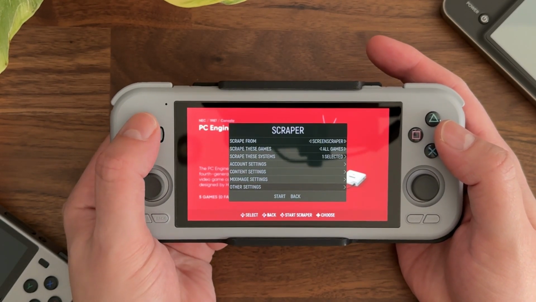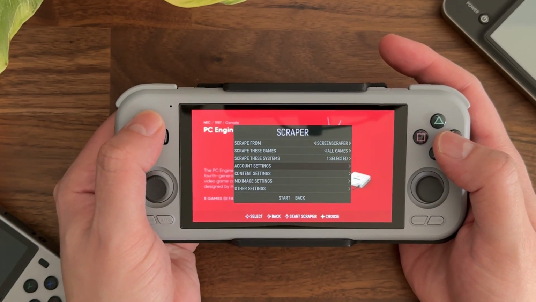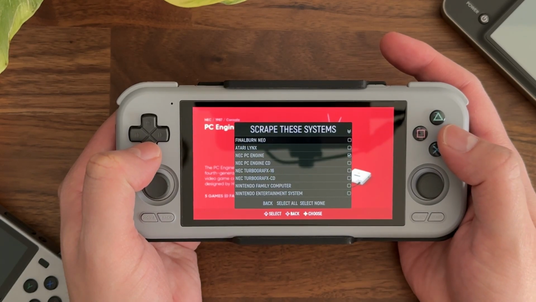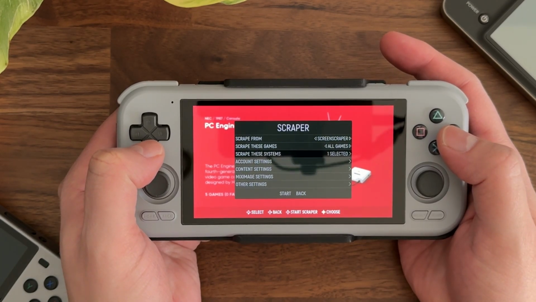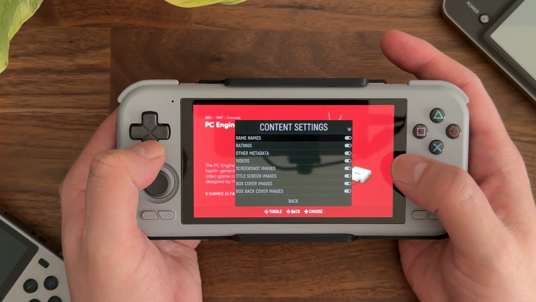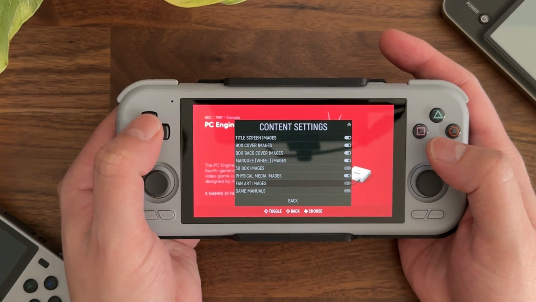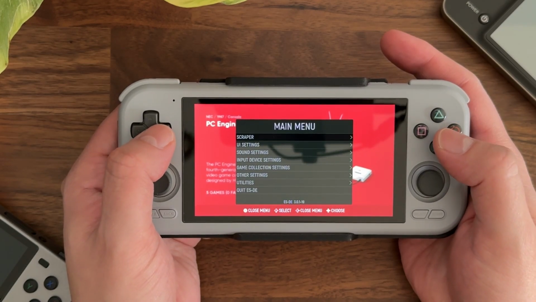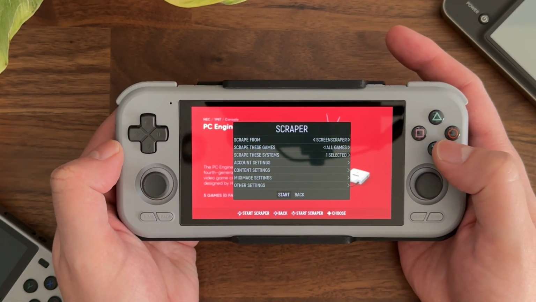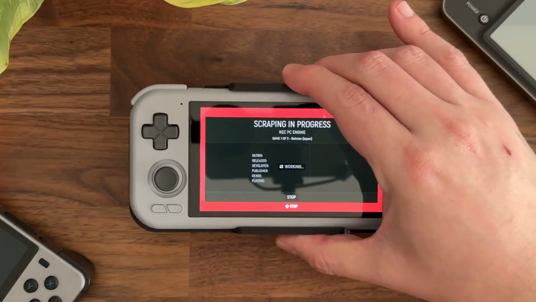All right. So what I'm going to do now is actually do this in real time. I have all games set to be scraped for PC Engine specifically from Screen Scraper. And my content settings are going to download names, ratings, metadata videos, screenshots, titles, box covers, and physical media. So now if I actually go to Scraper and then start at the bottom here, we're going to do this in real time together. All right, so let that run.